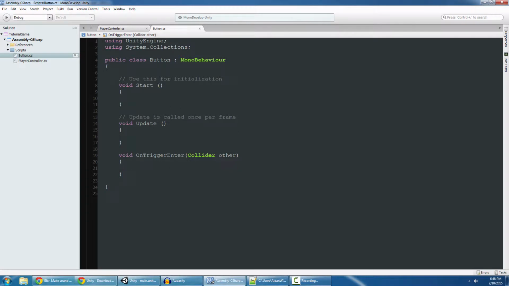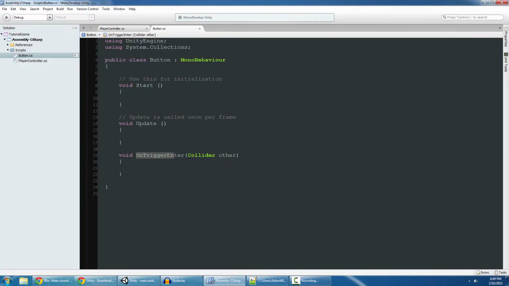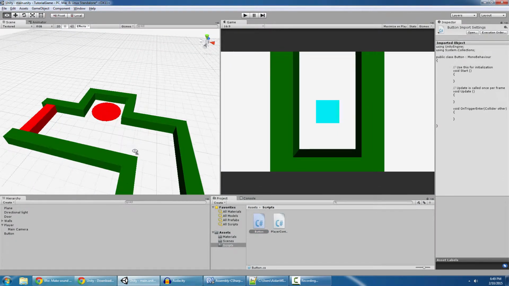Okay, so what this does is every time a rigid body enters a trigger, which the trigger would be on this button here, it will call this function, and then it will assign other, which is a collider, to whatever collider has entered that trigger. So what we need to do is we need to differentiate these triggers somehow. We need to tag our player.